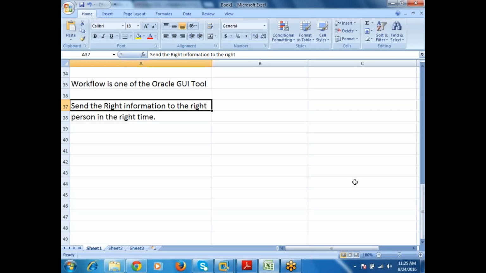Every 5 minutes, it will be checking what the notifications are or whether the time is over. It will remove those notifications in the inbox or work list. We call it a work list. Generally in Gmail, we call it an inbox. In Oracle applications, we call it a work list. So that is the purpose of workflows.